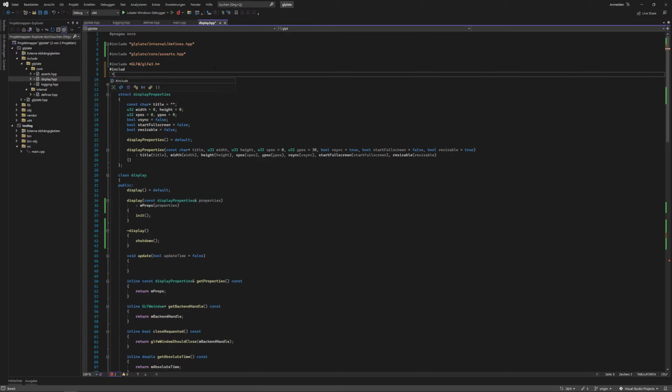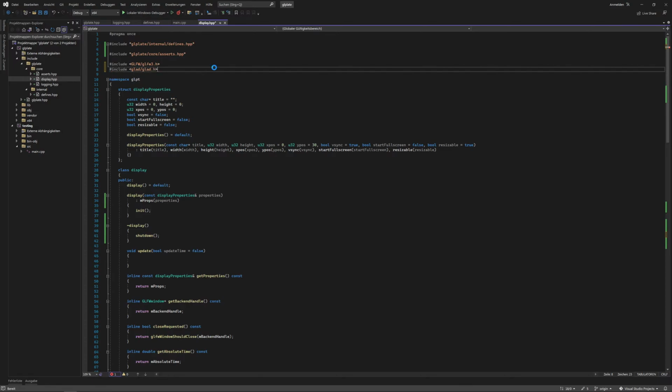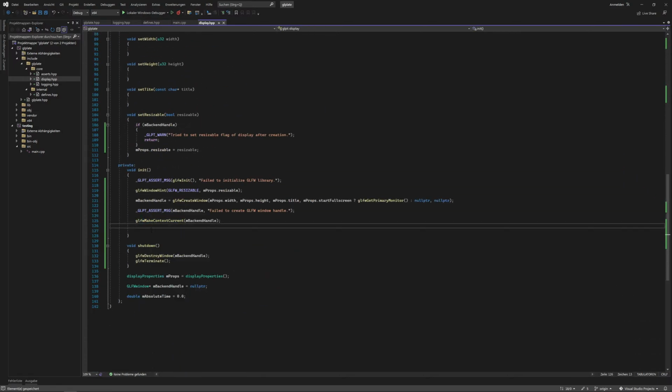So let's include glad/glad.h, and we do glpt assert message on gladLoadGLLoader, gladLoadProc glfwGetProcAddress, and if that fails, we say failed to initialize that library, like this. Okay, and after we initialize glad, that's pretty much it.